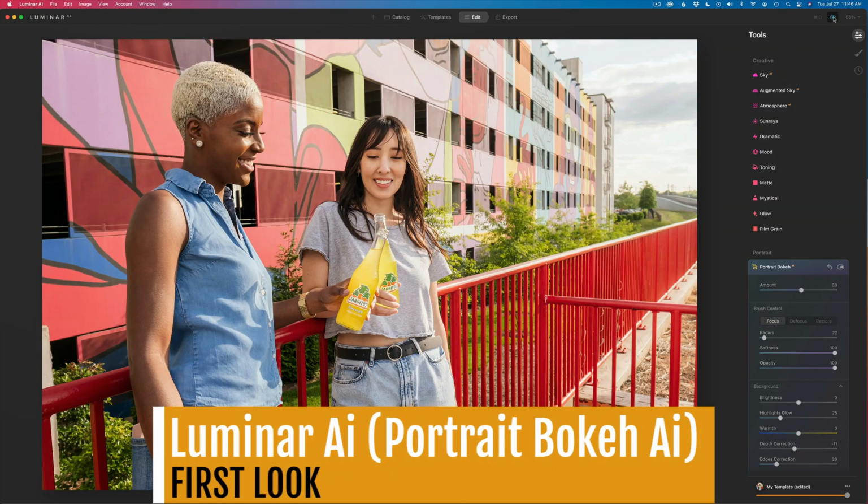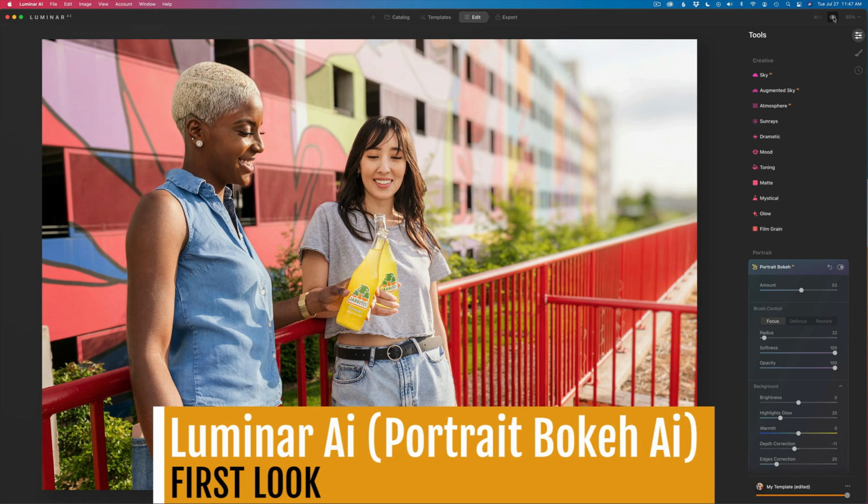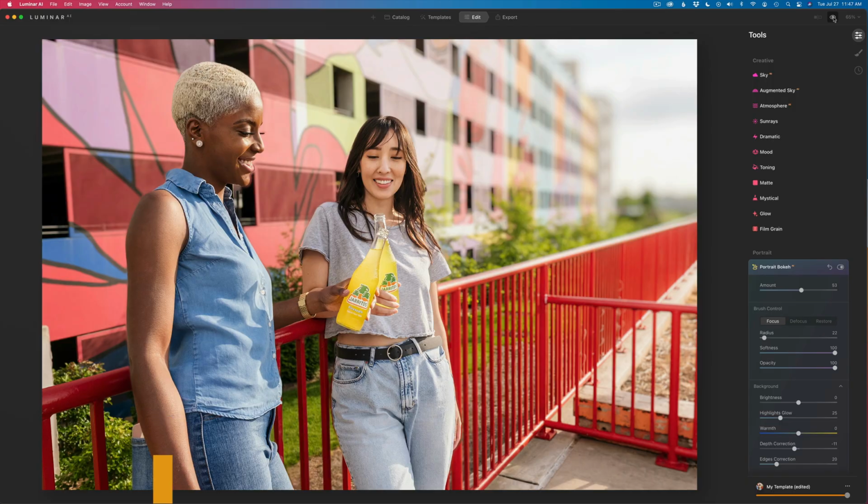On today's episode, we're going to get a look at the new Portrait Bokeh AI found in the latest update of Luminar AI. I'm excited about this one. Stay tuned.